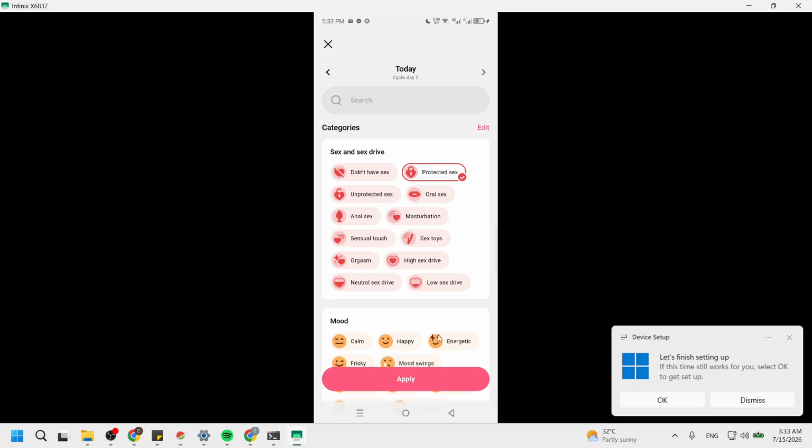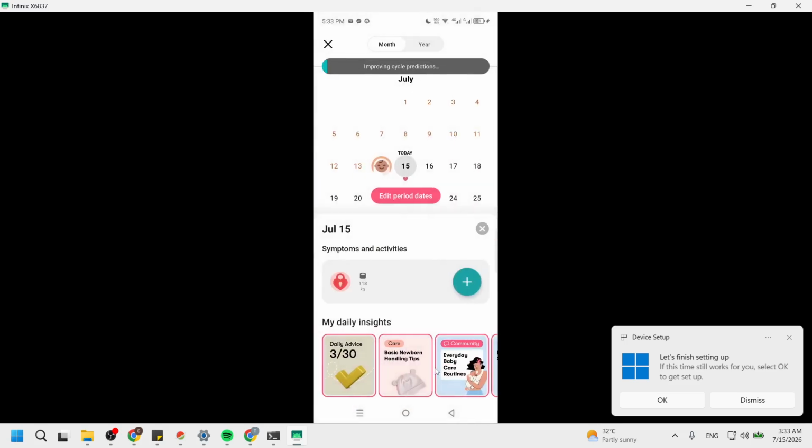Finally, tap the Apply or Save button at the bottom of the screen. This final action confirms your entry into the app. Once you tap this button, a confirmation will usually appear, reassuring you that your data has been saved. This makes sure your changes are recorded properly and helps keep your health information up to date. You can now easily revisit this data whenever you want, providing a clear picture of your intimate health.